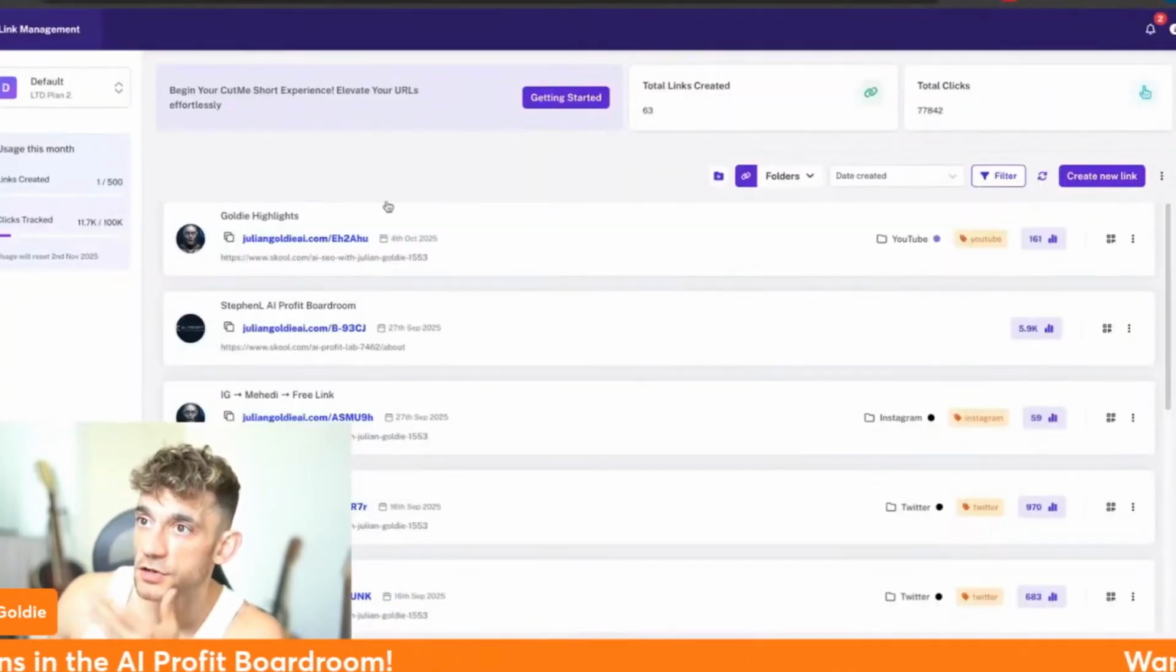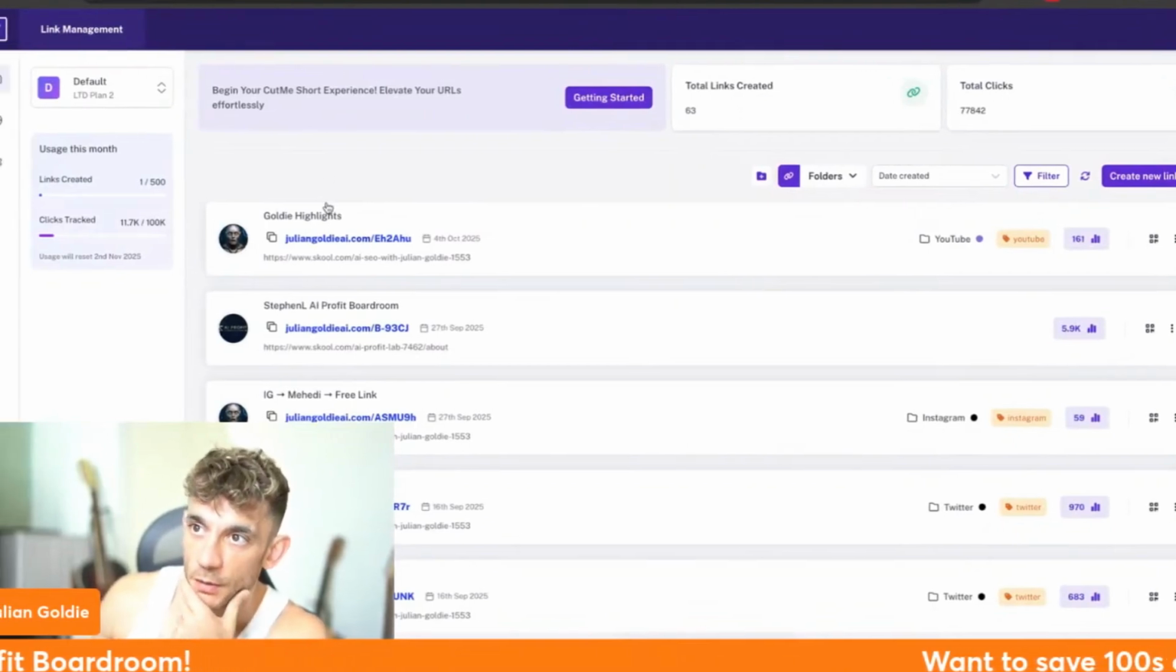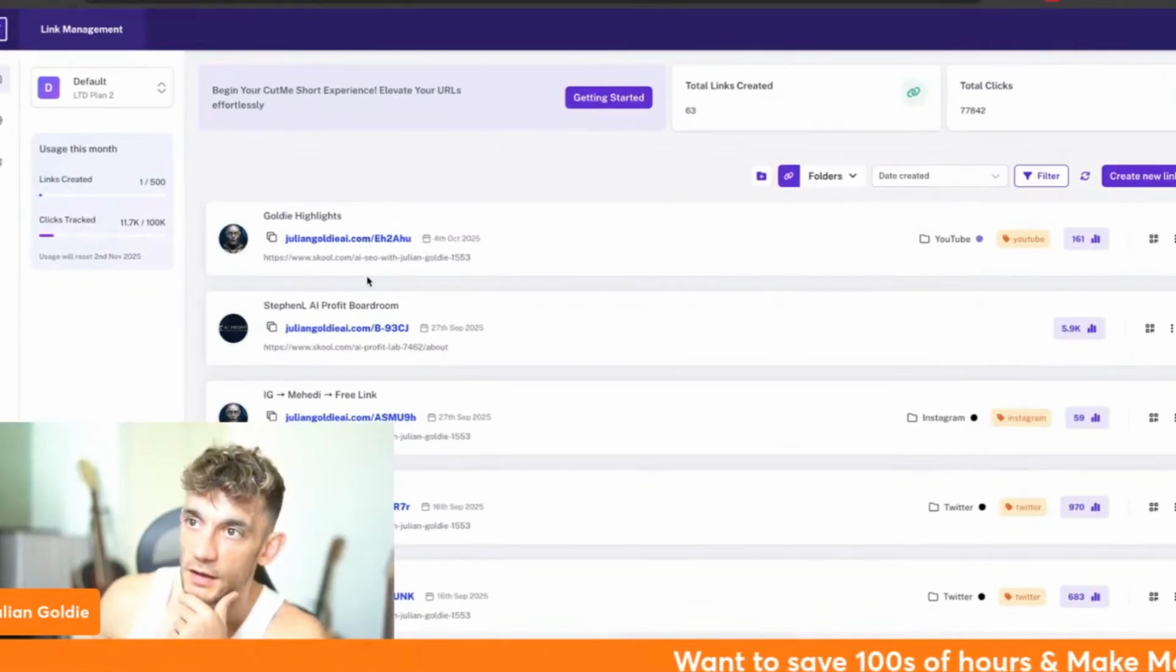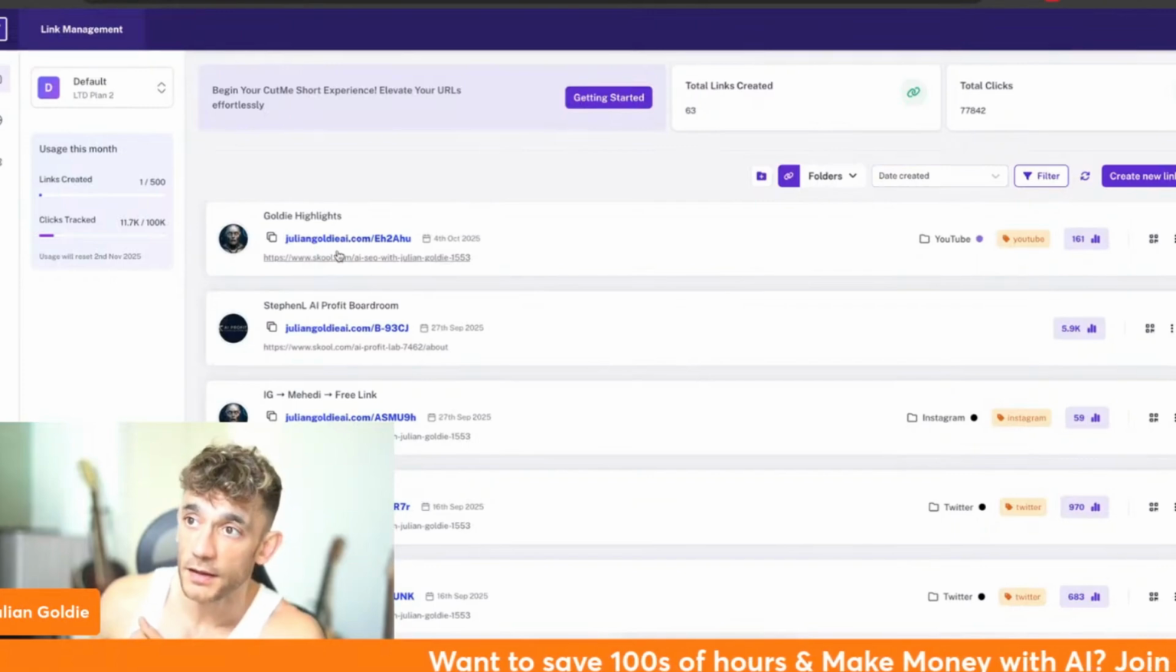The other little tip that I would have here is that you actually want to track the link clicks. The way that I usually do that is I use Cut Me Short. Cut Me Short is good for tracking link clicks. Like you can see, you just see how many people are actually clicking on the links in your videos, right?